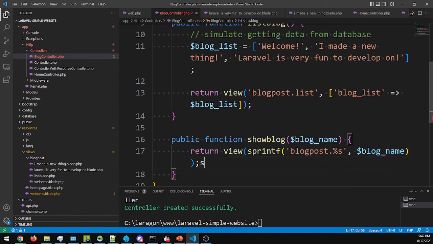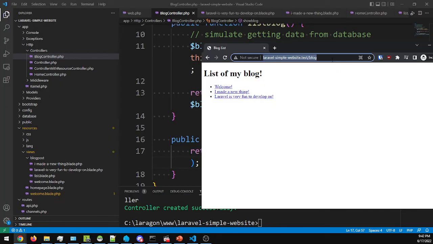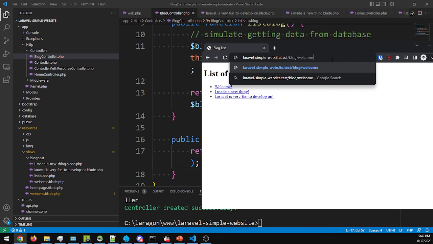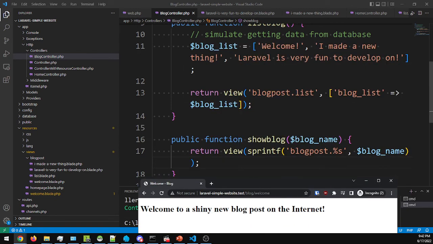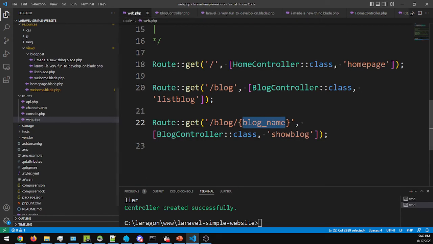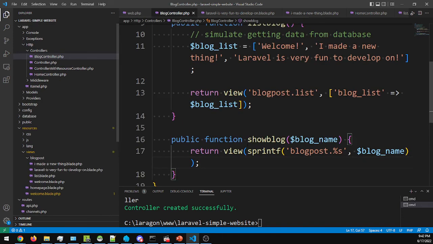Right, so this one should hopefully we'll be able to show this. So let's try this. Let me call block and then I call this welcome. Right. So as you can see, by telling the route that we have a variable called block name, we can pass this block name into our show block function in our block controller, and then that will basically call the respective template name.